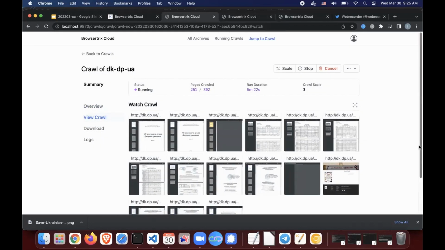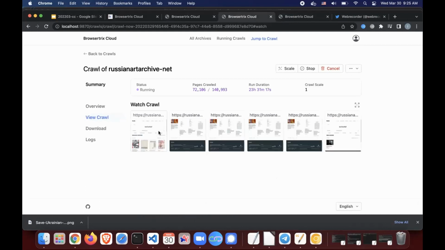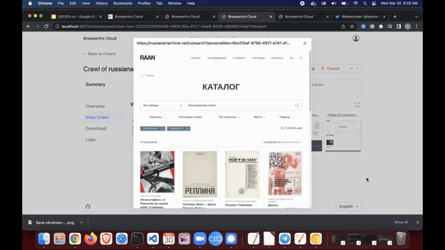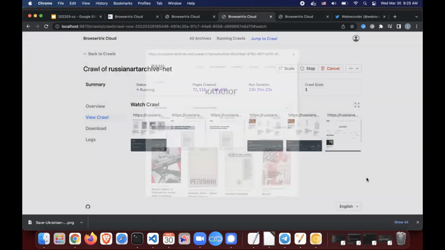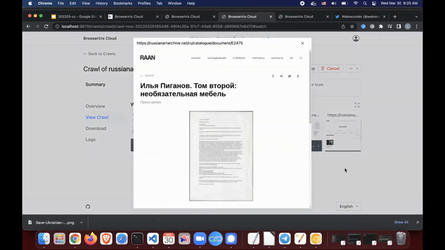Let's see, I think I had another one here. So this crawl is going through, it looks like, a catalog of some sort.